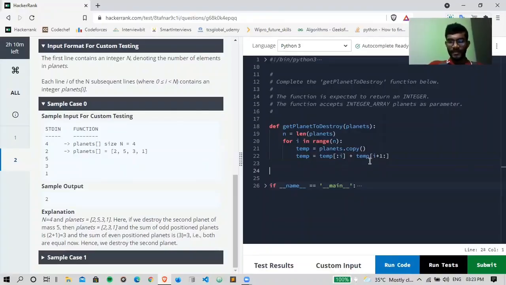So what my temp should become is 0 to 1, and here i plus 1, that is 1 plus 1, that is 2, to last. So my index 1 should be left, right? From 0 to 1 means 0 is included, 1 is not included, and from 2 the rest of the part is included. So it should work for every index. So now I have taken the temporary as well.